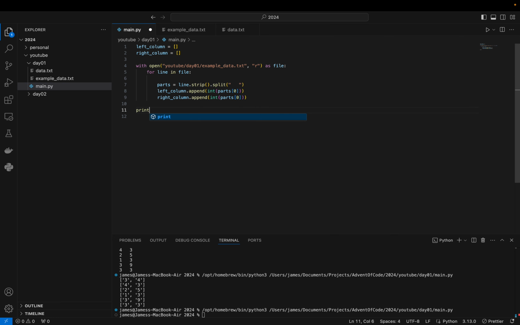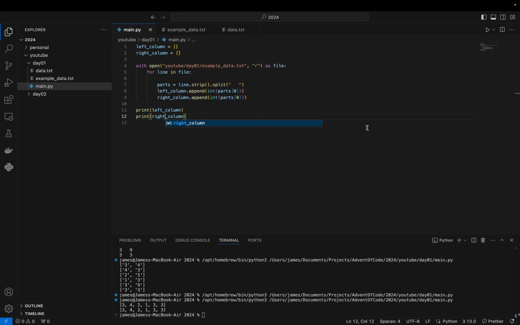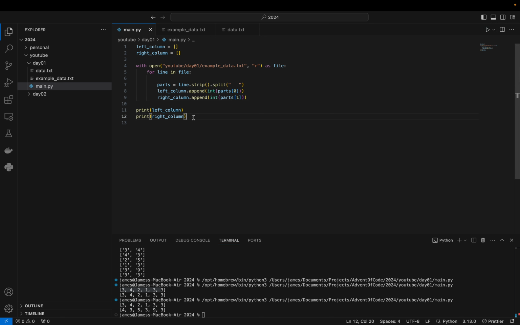And if I was to print out the left column and to print out the right column, you'd see 3, 4, 2, etc., and then 4, 3, 5, etc. There we go, 3, 4, 2. Let's have a look. You can see how I've put the same parts. There we go. And now what we want to do is to sort them.